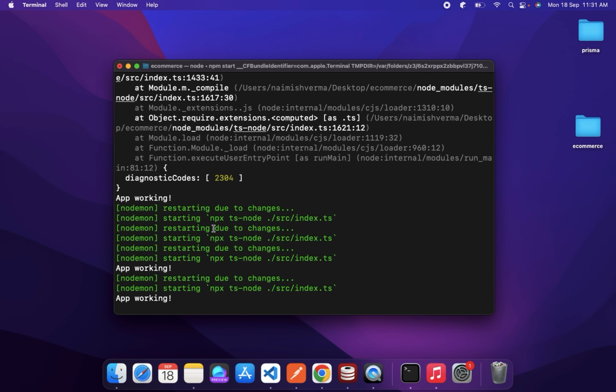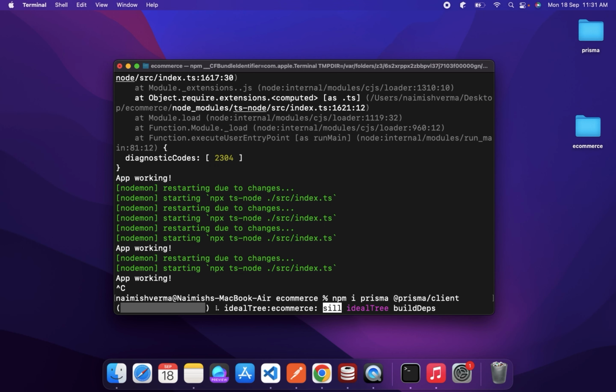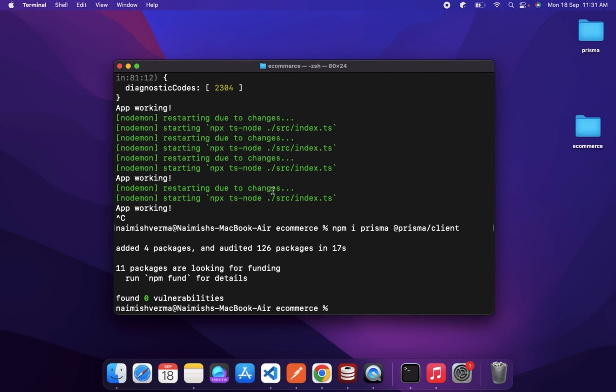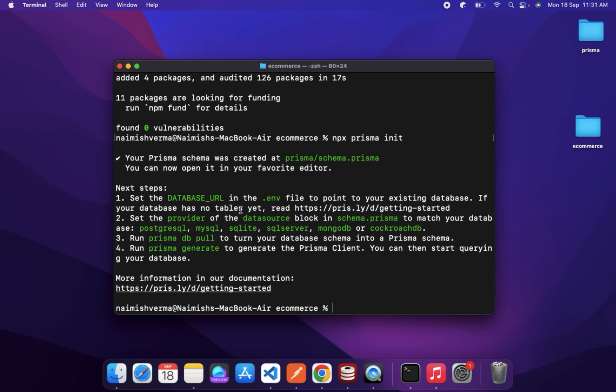Now let's go ahead and install Prisma. To install Prisma, first we will quit this server. Now we will say npm install prisma, and we'll install Prisma client as well. After these two packages are installed, we will initialize Prisma. So we will wait until these packages are installed. Okay, now we will say npx prisma init. It will initialize the directory with Prisma.